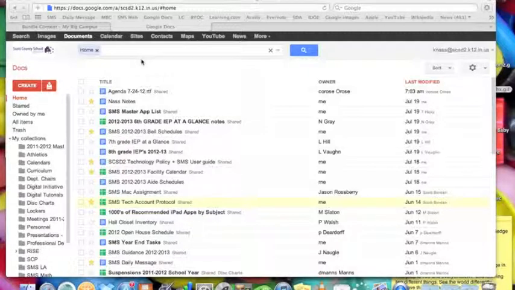The center column is our actual list of documents. These are documents that I have in my home view. There's a whole series here, obviously, and there are things that we're working on or have created in the last few days, weeks, and months.